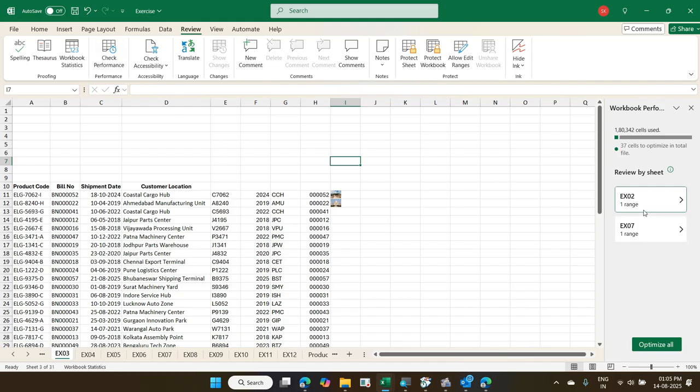Let me check. For example, I'll go to EX02. Where is that? O17 to O18. Click here and these two. I did some formatting here yesterday. Conditional formatting, Ctrl+1, I did the formatting. That formatting I didn't delete. No data was there, but I didn't delete the format. That's why it's showing an error. Optimize it. Clean up that. Yes, that will be cleaned up.